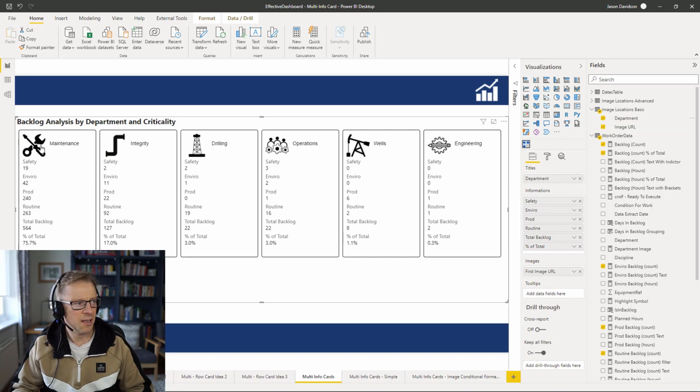It just helps to visualize maintenance, integrity, drilling, operations, wells, and engineering. It helps you to visualize and hone in on your department, and particularly if this is maybe looking at things based on products or a company or something that's a recognizable logo, it helps to focus straight in on the card that's appropriate to you. Okay, so that's the first thing.